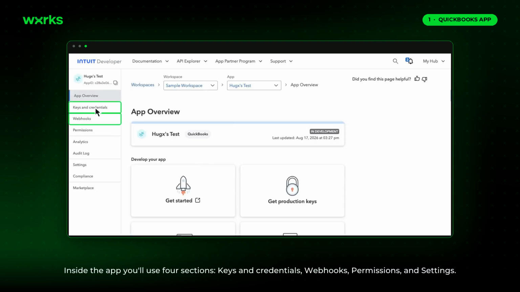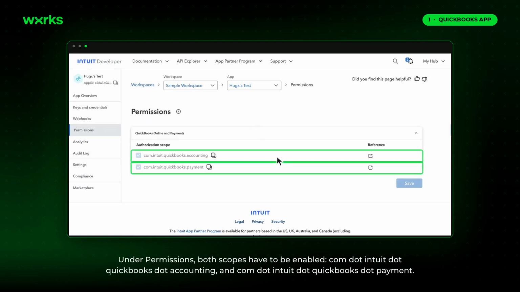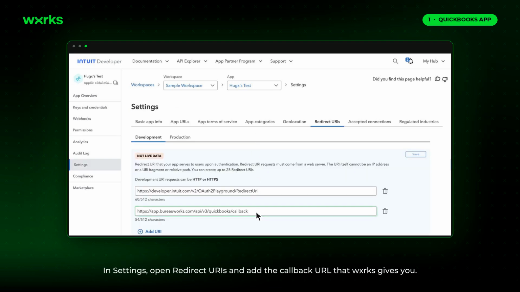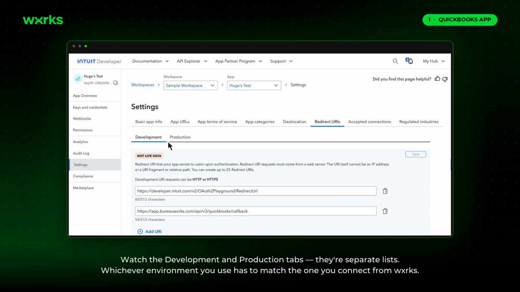Inside the app, you'll use 4 sections: keys and credentials, webhooks, permissions, and settings. Under permissions, both scopes have to be enabled: com.intuit.quickbooks.accounting and com.intuit.quickbooks.payment. In settings, open redirect URIs and add the callback URL that Works gives you. Watch the development and production tabs. They are separate lists. Whichever environment you use has to match the one you connect from Works.